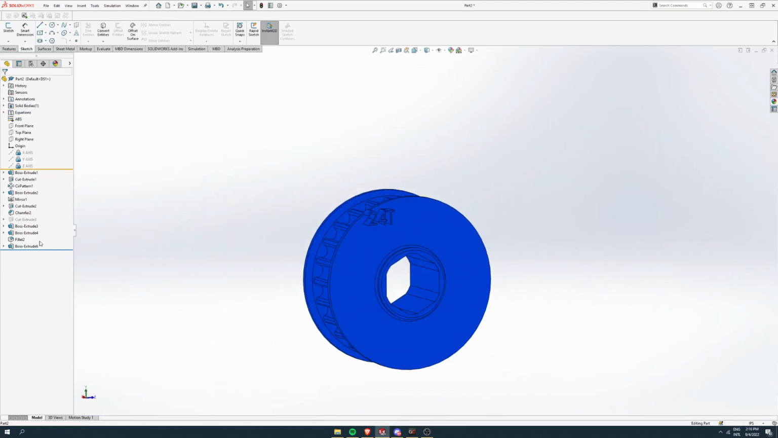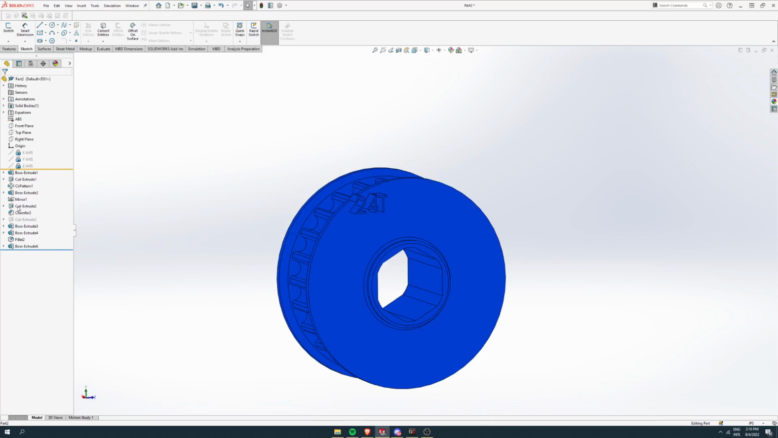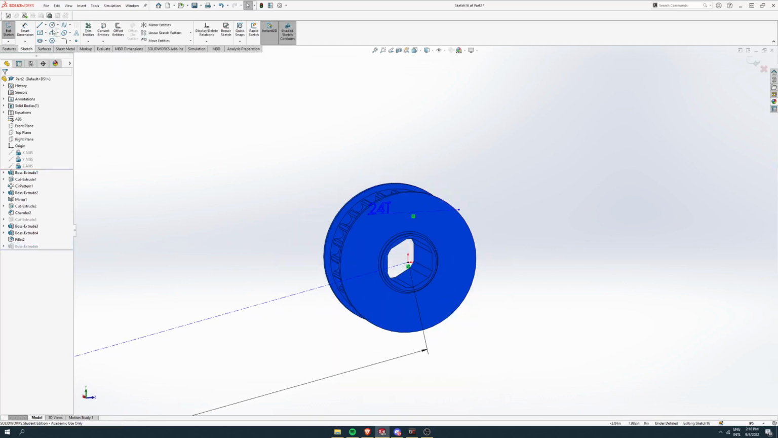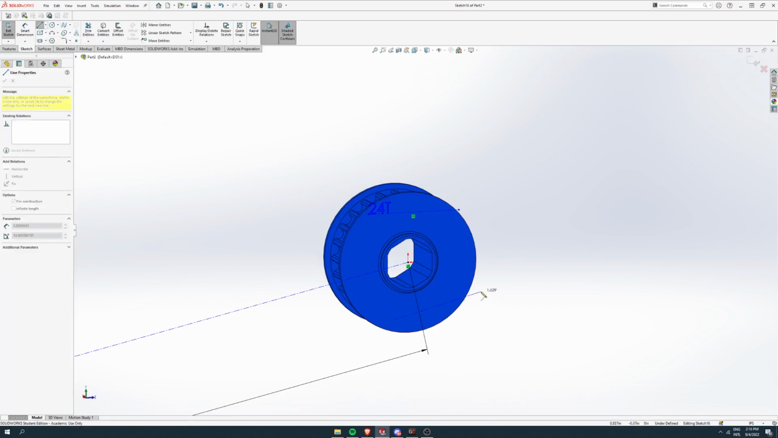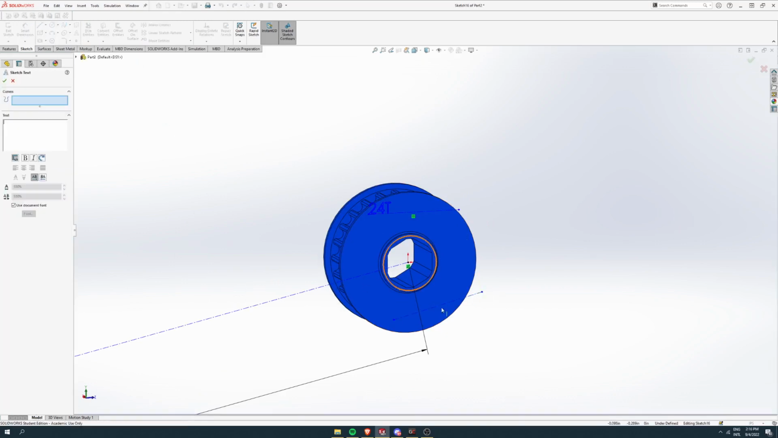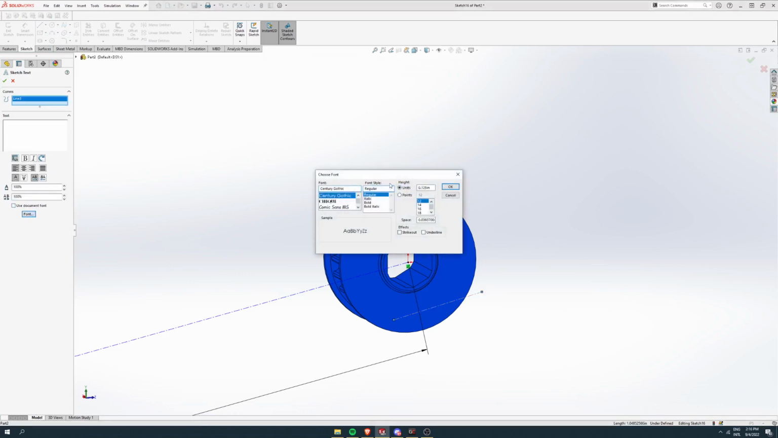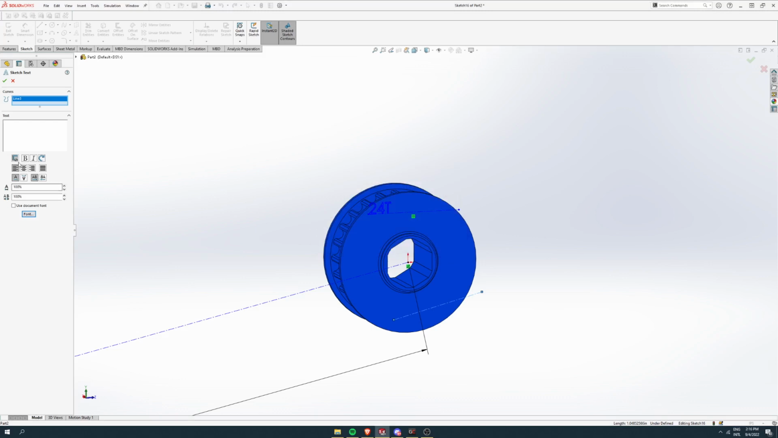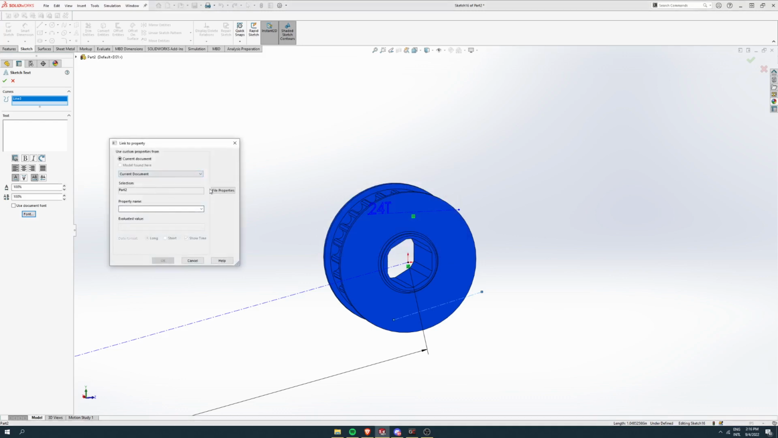But there's some other things you can link to sketch text that aren't variables. I'll show you those real quick. You can also link some other stuff. So you can link your file name, which is cool if you want to display the part number. You can link file properties, so you can link different file properties. But I found that the file properties are a little tricky. So we're going to link the file name.